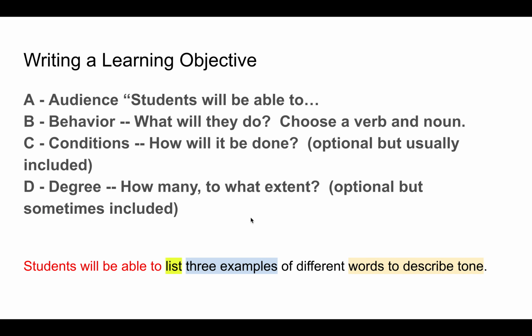So here we go. Taking the tone example, and this is one of the lower level examples, we've got students will be able to, that's the audience. The behavior is list 3 examples. So list is my verb, 3 examples of different words to describe tone is my noun. That's part of the noun, the words. 3 examples is the degree or the extent. So I included 3 examples because I don't want them to just say, oh, they could be happy, they could be sad. I want them to get a little more complex than that.